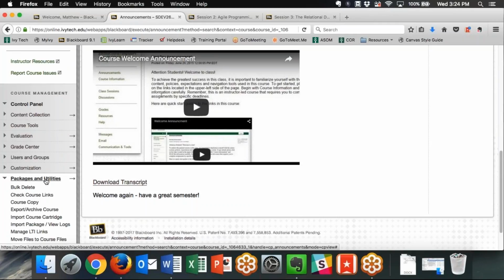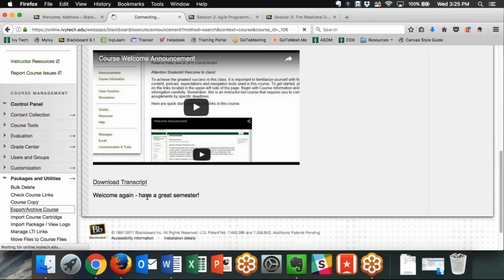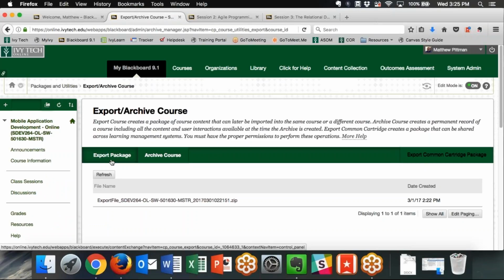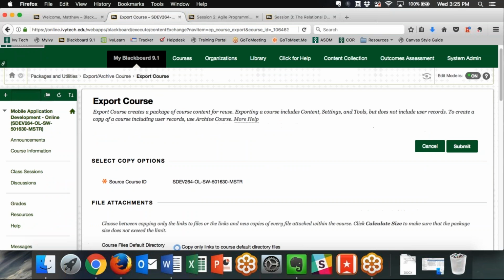Under Packages and Utilities, you'll want to click Export Archive Course, okay? And under this screen, you'll see an option for Export Package, and that's what you'll want to click on. So you click on Export Package, and you can do one of two things, okay?